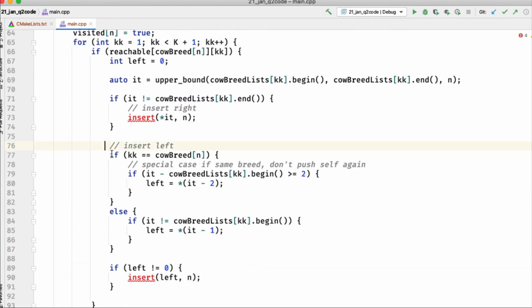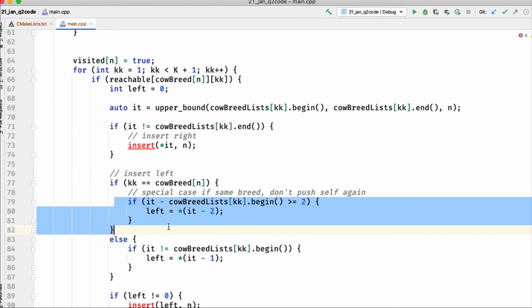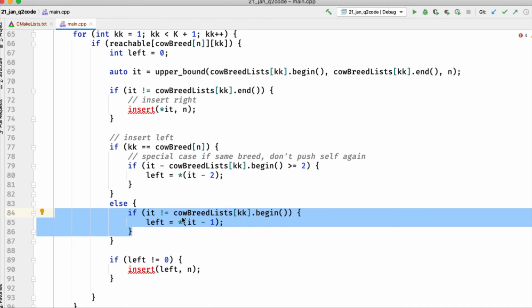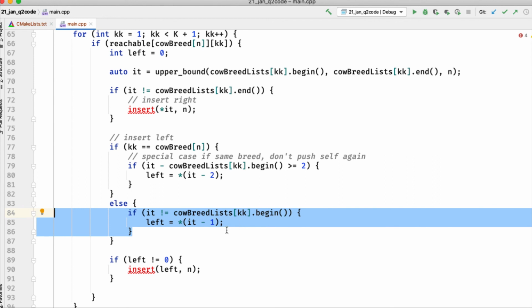So what we're actually going to do is, in the case where the current cow is compatible with its own breed, which means I can find other cows in the same breed and I can transfer a message to them, we need to make sure that we don't just push ourselves again, and then we actually grab the node to the left. In a typical case, we would just do the IT minus 1, or the upper bound / lower bound minus 1, because that would basically be the number to our left, or the cow to our left.